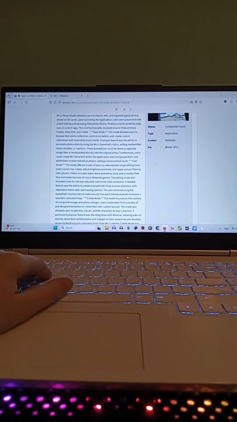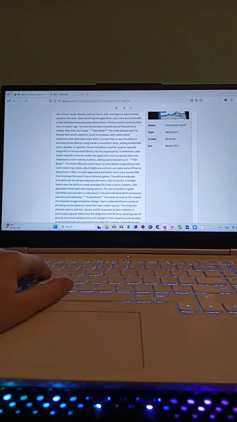Filters included sepia, black and white, vivid, and a novelty filter that mimicked the look of classic Nintendo games. The editing mode also included tools for red eye reduction and minor color correction.